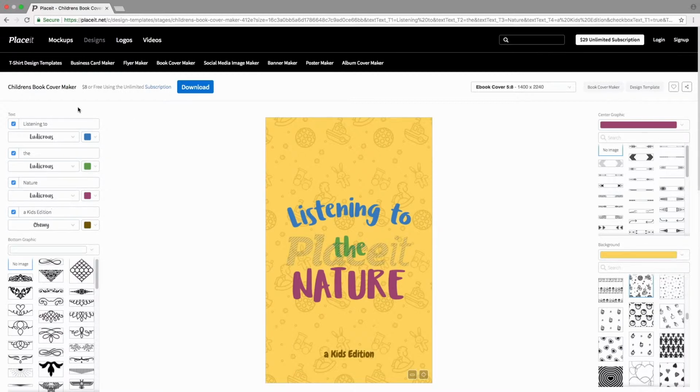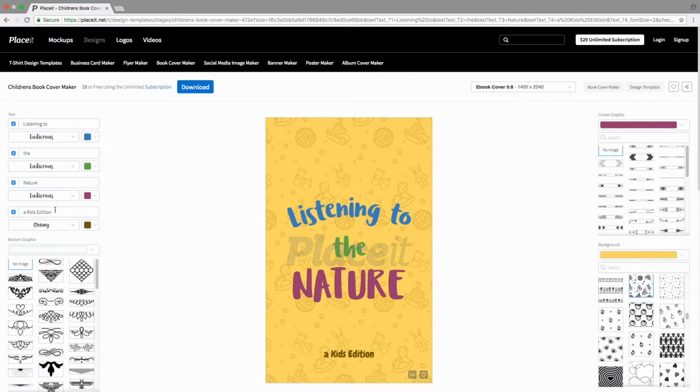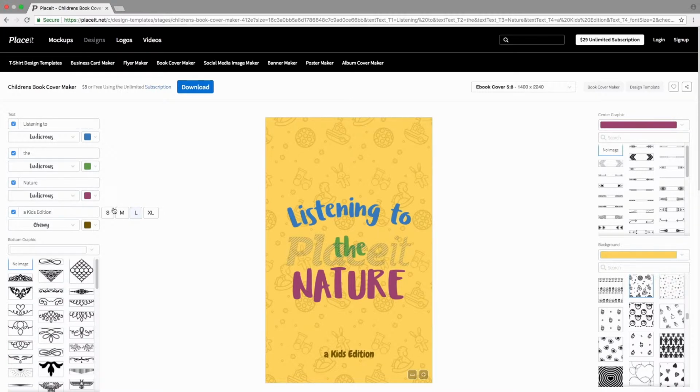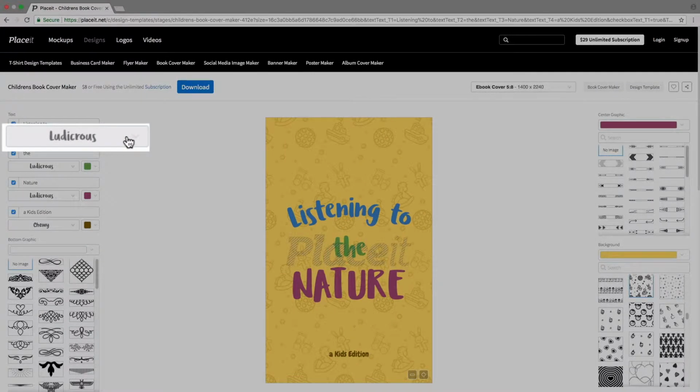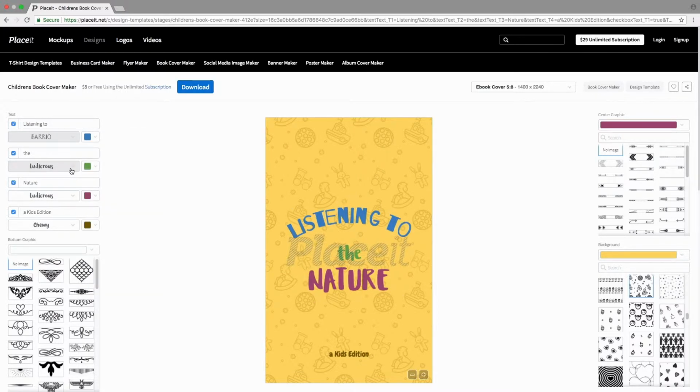In case you don't need all of these boxes, just click on the checkbox next to it to lock it, or don't write anything at all. The S, M, L, and XL buttons correspond to the size of each word of the title on the book cover. Change the type font by clicking on the box below. Select the type font and click on it. You can use a different one for each, the same one, or combine them.